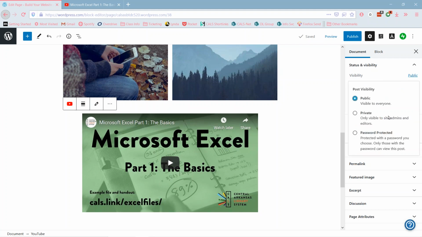So if you change the visibility, public is visible to anyone who visits your site. So once you publish this page, everyone can see it. Private, when you publish that page, is still only going to be available to site administrators and editors. So people who you've designated as an administrator or an editor on the site. At this point, most likely it's just you. But you would be able to see the page, no one else would. Or if you have other people you're working with on the site, they'll be able to see it too.